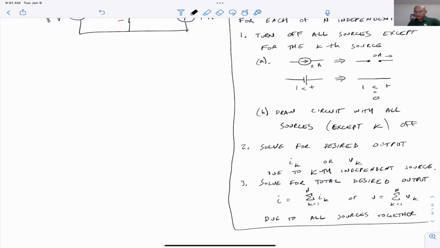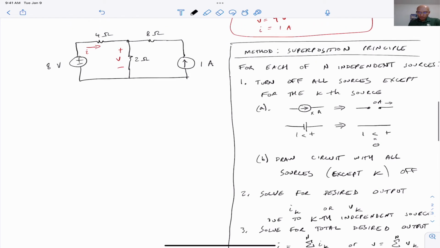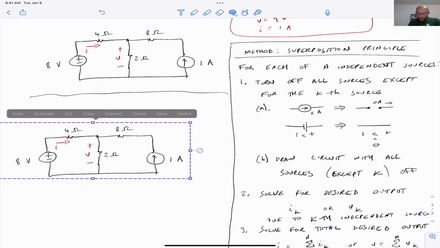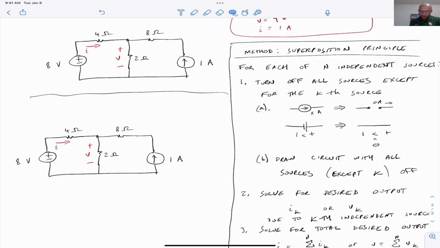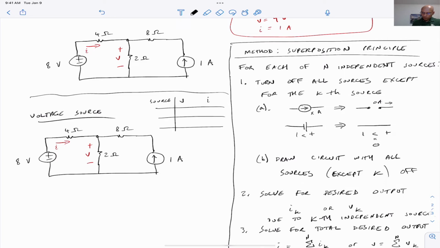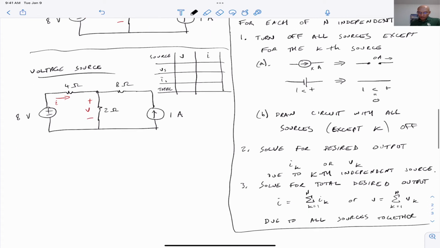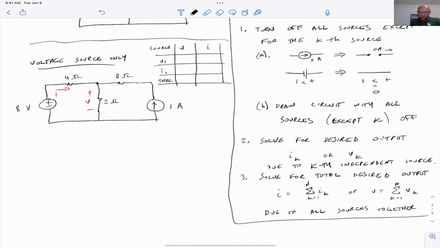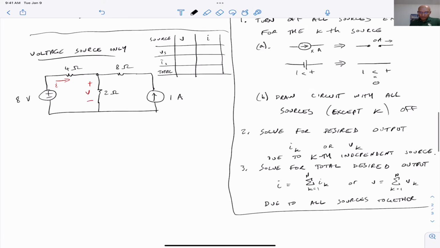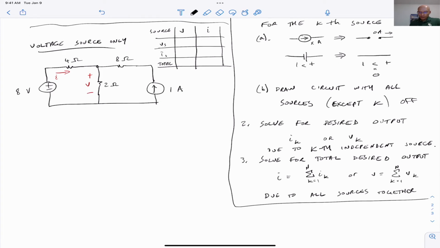Now let's apply it to this circuit. I've copied the circuit here. Let's focus on the voltage source. So I've made a table so we can track how all this goes. So with the voltage source only on and the current source off, that current source will be replaced by an open circuit. So let's draw the circuit again.